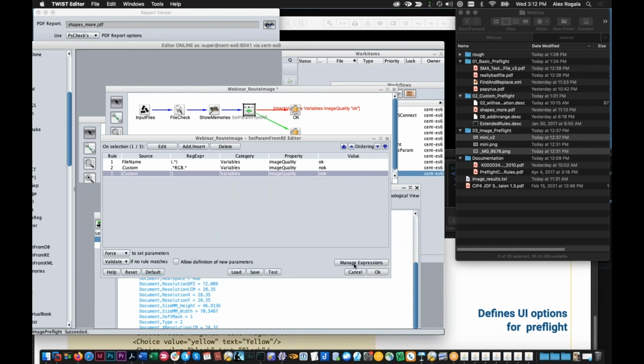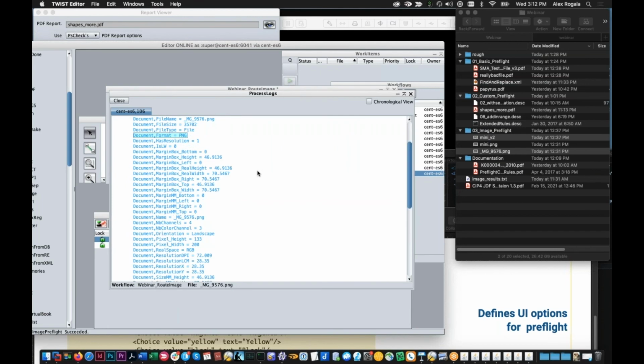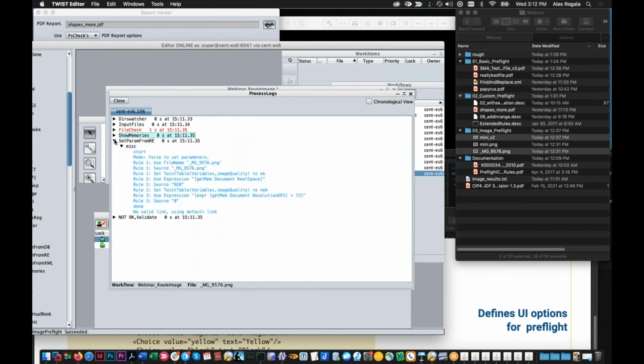So you can see for, I think, this first file, if I look at the SetParam log, both of these made it to not OK. But for this one, the document space is RGB, so it failed on that check. It passed the other check for resolution because this is over 72 dpi.